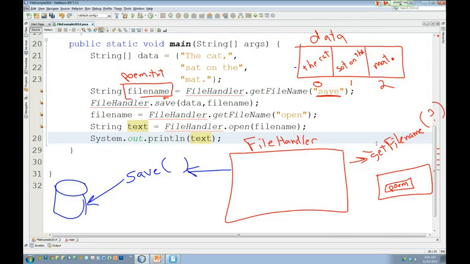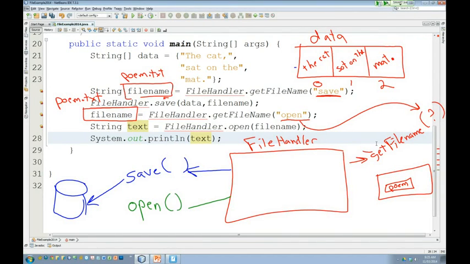Then it calls this method again. This time it feeds the word open into this. And now, file name, the user will be asked, what file do you want to open? We should ask for the same name just to be sure that it worked. So we'll reopen the same name of the file we just saved, though we theoretically could open any file. So we'll open this file. And then we'll call a method called open from this class. And open takes the file name as a parameter.